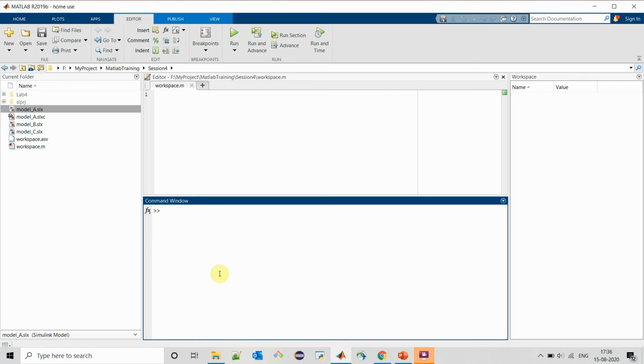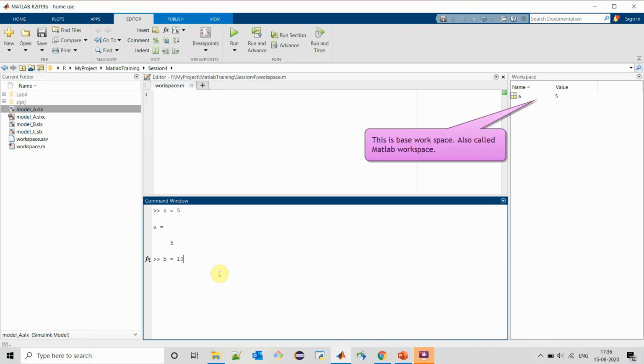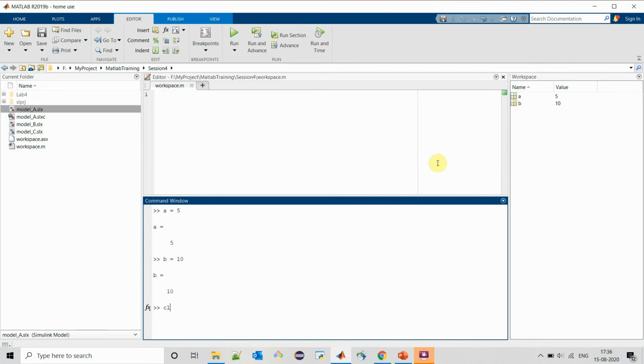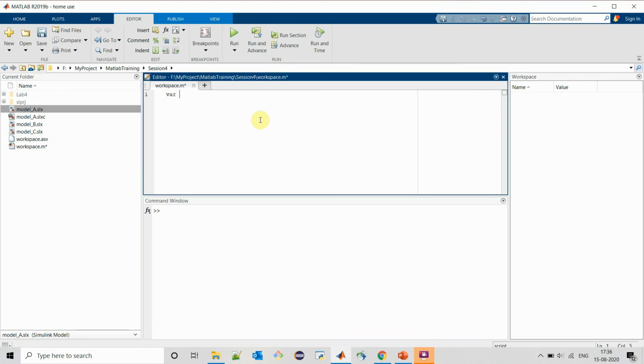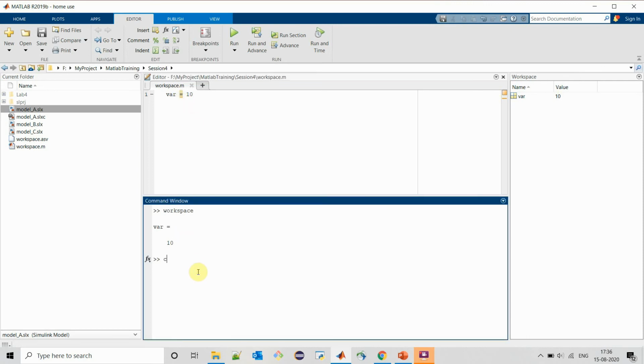To define a variable in the base workspace, we can simply add variables in the MATLAB command window and those will get added into our base workspace. Similarly, we can define a variable in a MATLAB file and run that file, then that will be defined in the base workspace. So for today's exercise, we will create one variable.